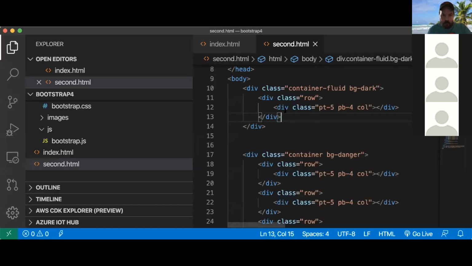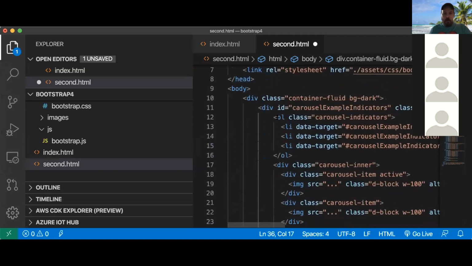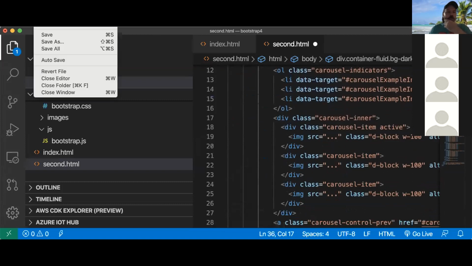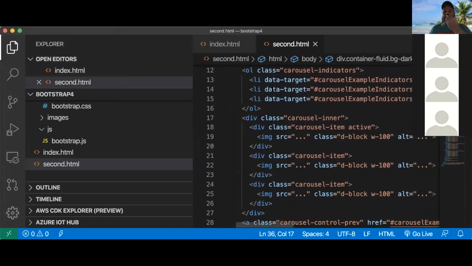All right. And we're going to paste over that row. So all we have inside of that container fluid is now that carousel. I'm going to save right now. All right, so the one thing that we're going to have right now is we don't have a real carousel going because we don't have any images. So you're not going to see anything in there.